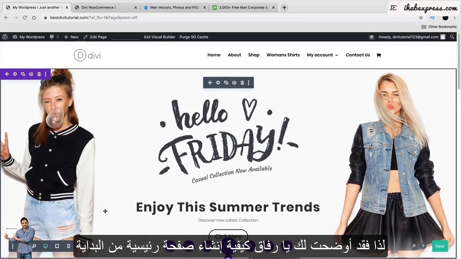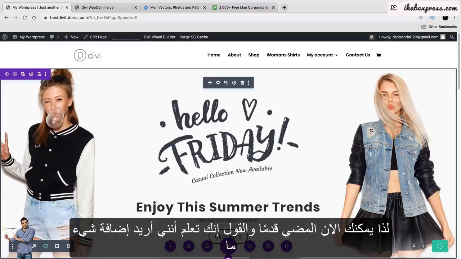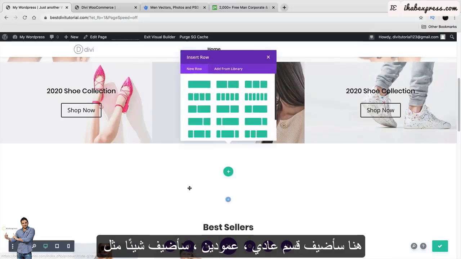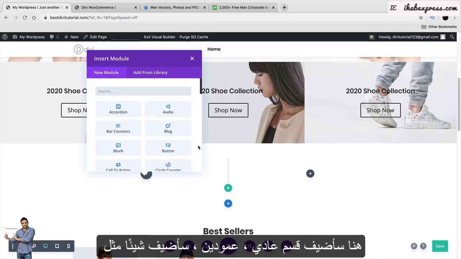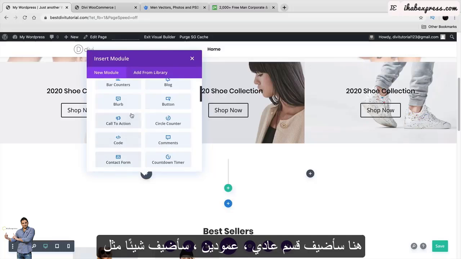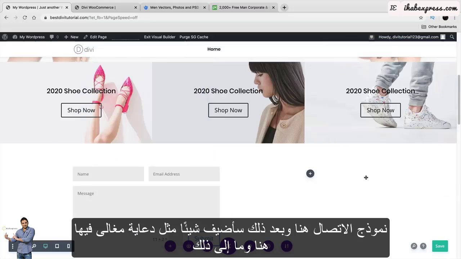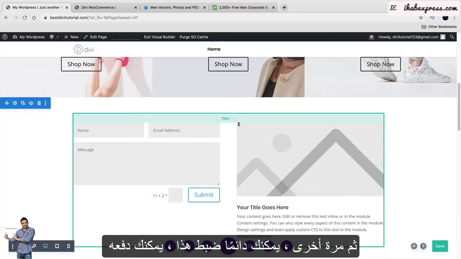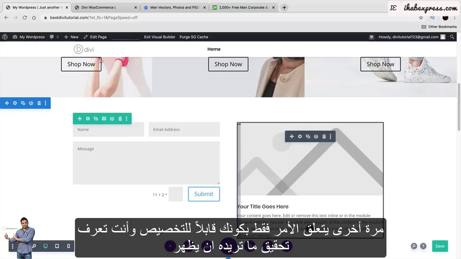So basically guys, I've shown you all how to make a homepage from scratch. So now you can go ahead and say, you know what, I want to add in something right here. I'll add in a regular section, 2 columns. I'll add in something like a contact form over here, and then something like a blurb over here, etc. And then again, you can always adjust this. You can push it around. So again, it's all about being customizable and achieving how you want it to look, etc.